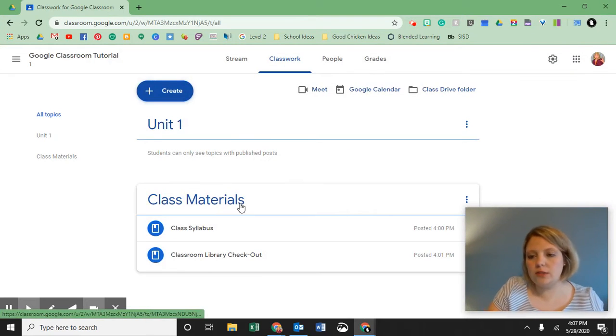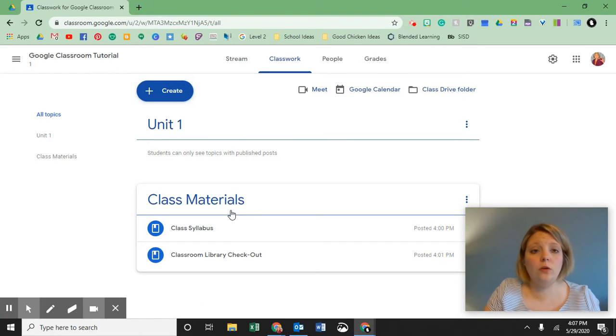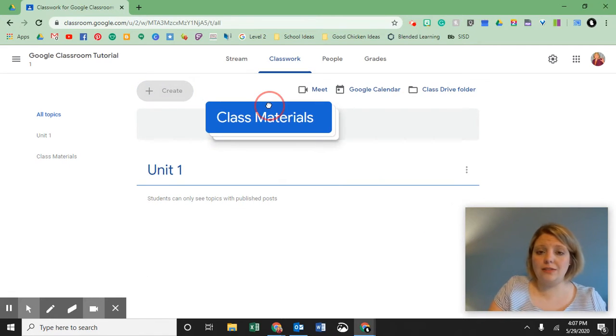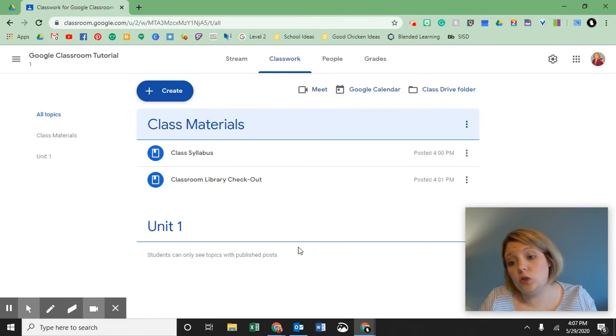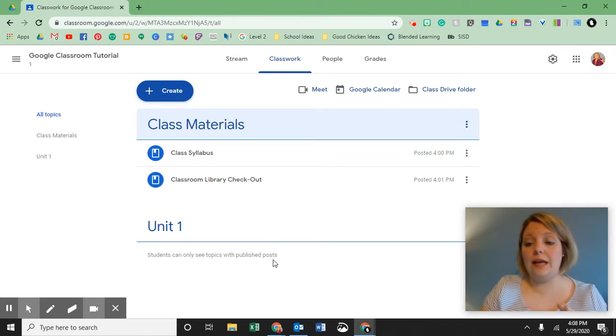All right, my classroom materials, as you can see, pop down below Unit 1 because, again, Google Classroom puts the most recent thing at the top. I like to keep my classroom materials at the top, so that means every time I create a new topic, I'm going to have to move my classroom materials back to the top of my stream. It only takes a couple seconds because it's just that really quick click and drag. All right, so here's my Unit 1, and let's start populating some different assignments.